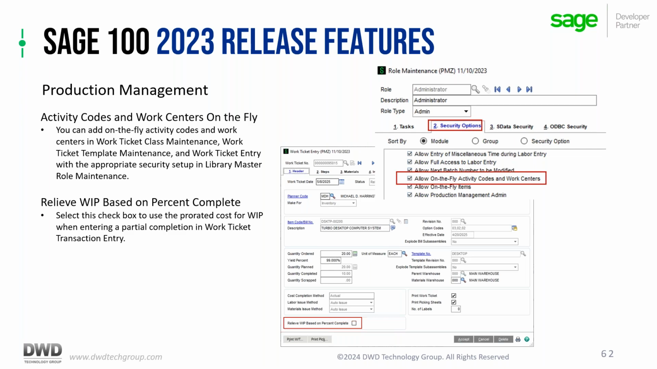And then relieve WIP based on a percent complete, right? So especially if you're getting into standards and different things like that, when you enter a partial completion or ticket transaction, it would use a prorated cost of the WIP that's out there. That would be maybe auto issue, like you put all the WIP in at the beginning, right? And then you say, hey, I'm only completing 5 of the 10, so take 50% of what's in WIP when I release this, right? So that was a great add as well.